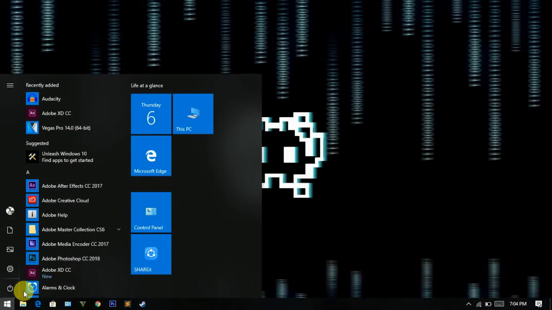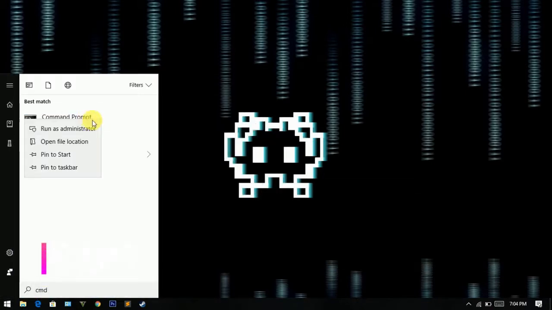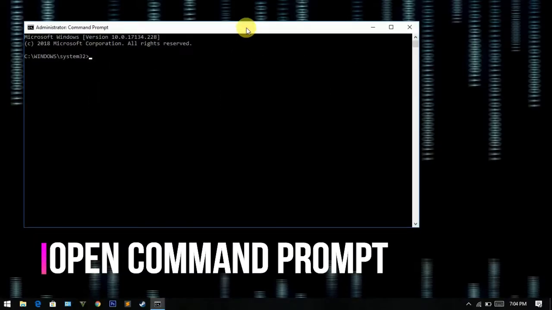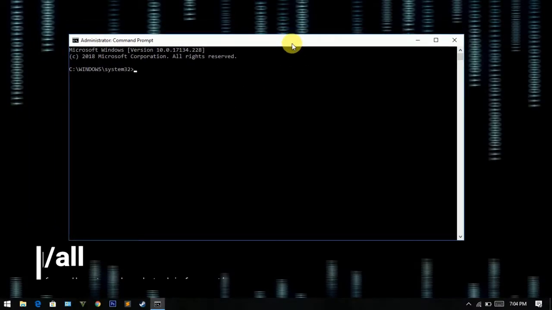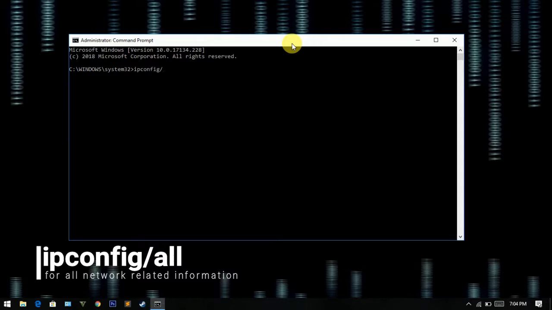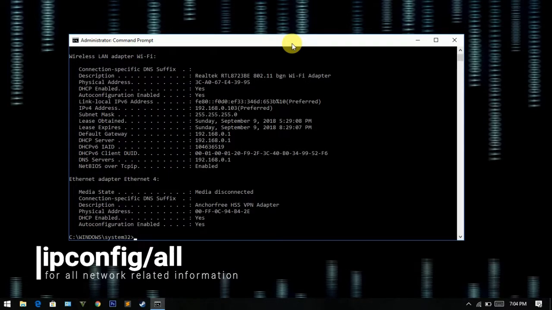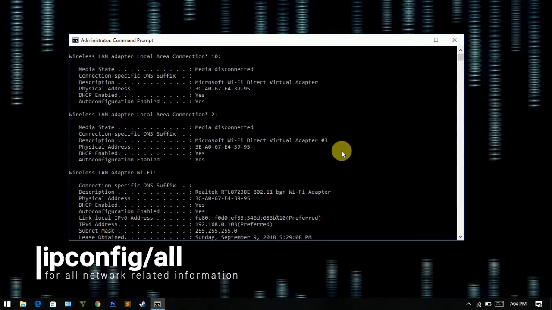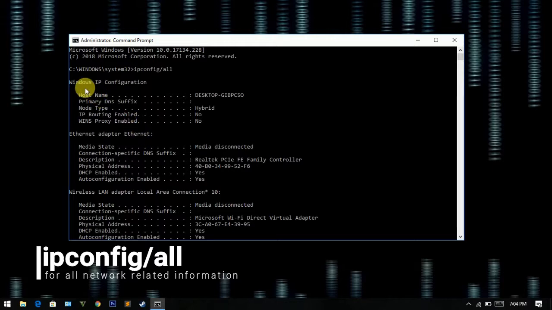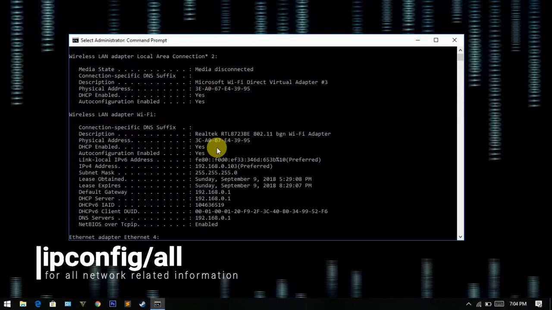First of all, open command prompt in administrator mode. Right. So our first command would be ipconfig /all. This command shows all the network related information in your system, like all the wireless adapter information, your IP configuration, your PC details, etc.